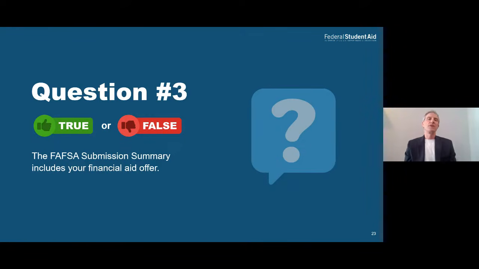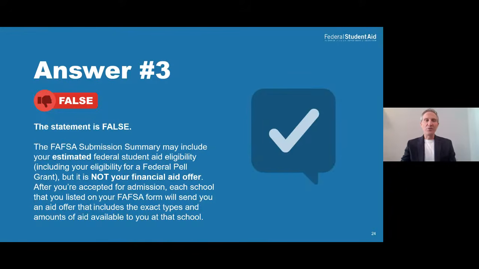Final question, true or false? The FAFSA submission summary includes your financial aid offer. And the answer is false. The FAFSA submission summary does not include your financial aid offer. It simply includes estimated federal student aid. Remember that your actual aid offers are going to come from the schools that you listed on your FAFSA form that ultimately you are admitted into.